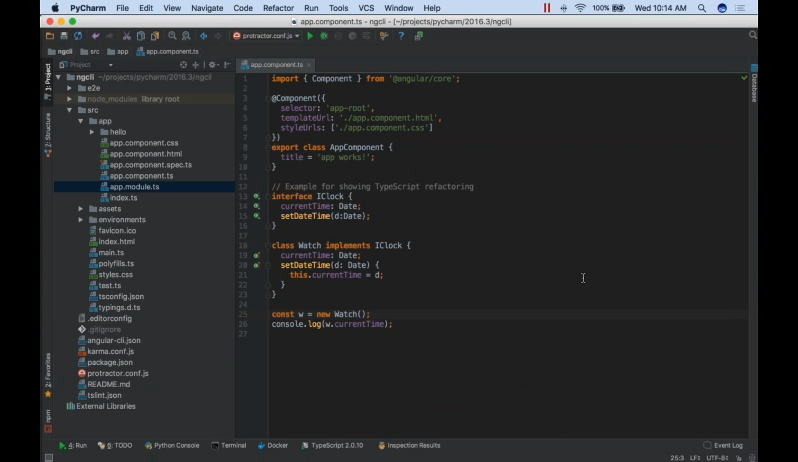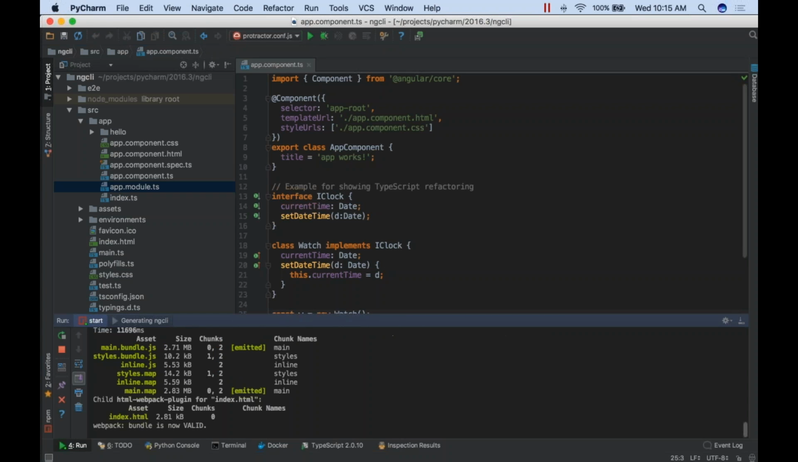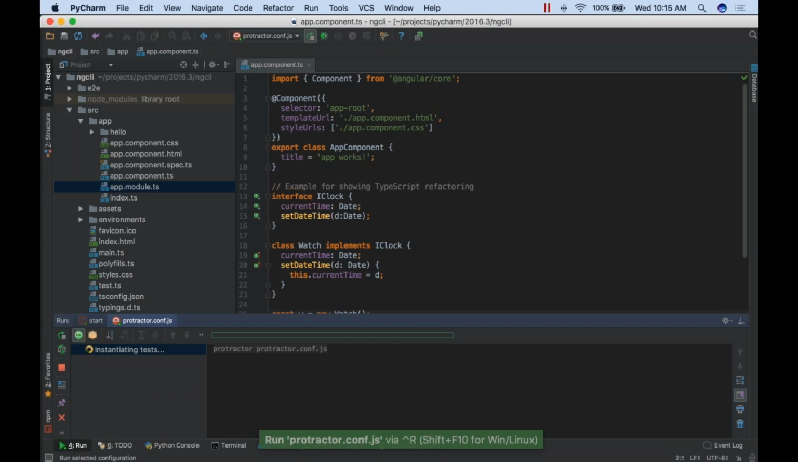Last thing I want to show is for people writing not just unit tests, but functional tests using Protractor, either in Angular or React or other projects. We now have test runner support for not just Karma, but Protractor. So for example, I am running this Angular 2 application locally, and I can click to run my Protractor test suite.